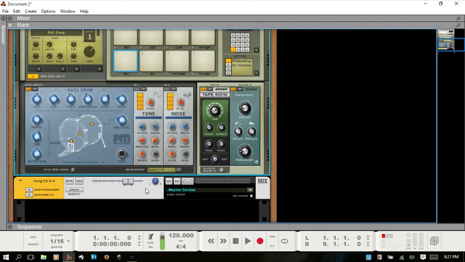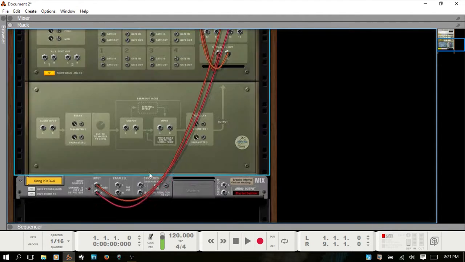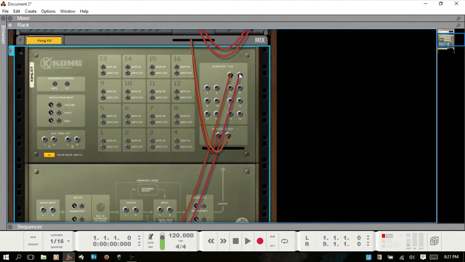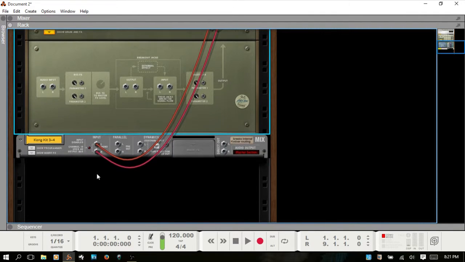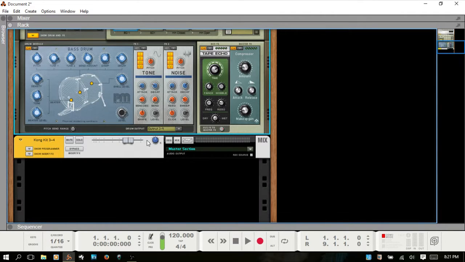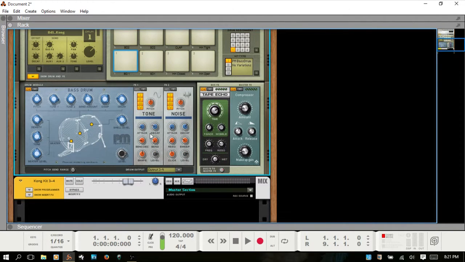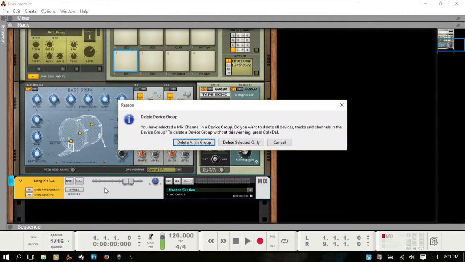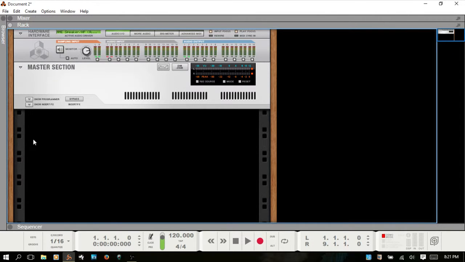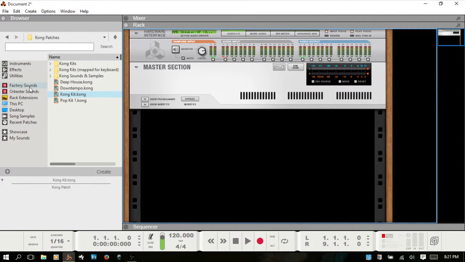So let's move on. We've covered routing using the audio outs here in the last example. Now I'd like to cover the breakouts on the back of Kong, and I'm going to delete this mix channel device that we created, and let's just start from the very beginning.